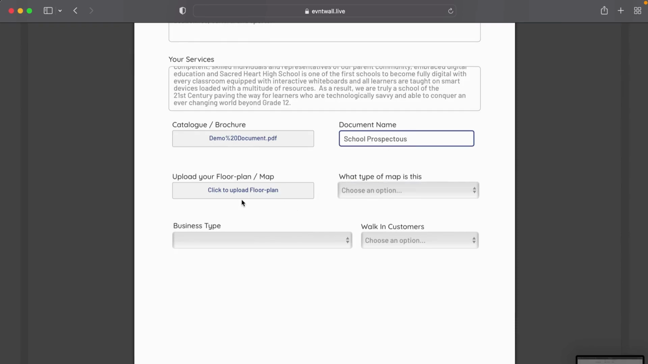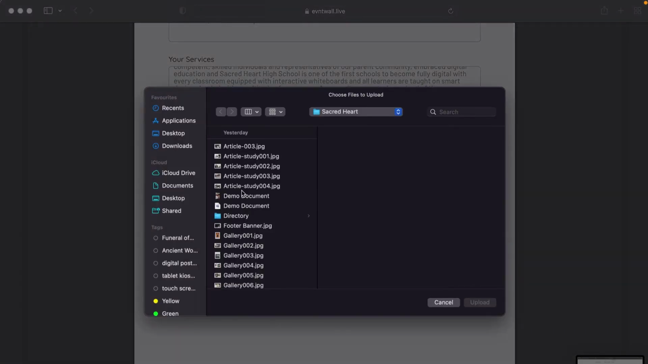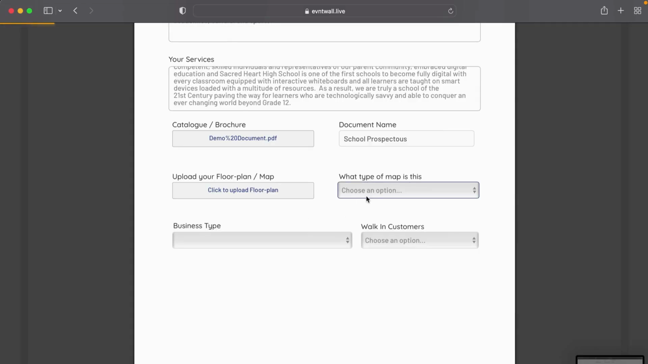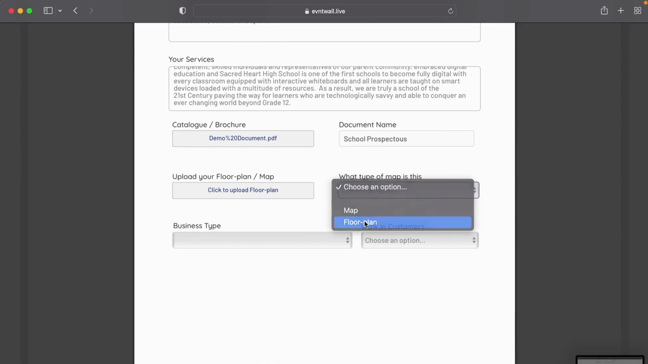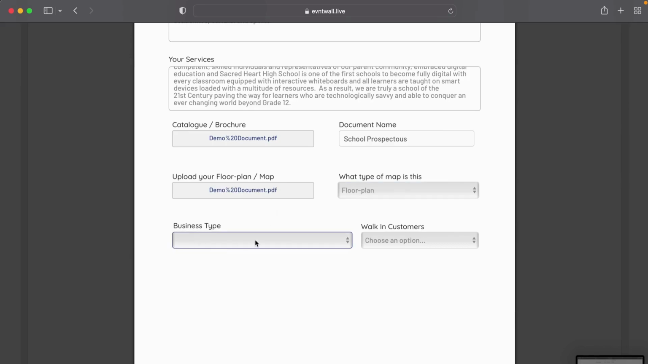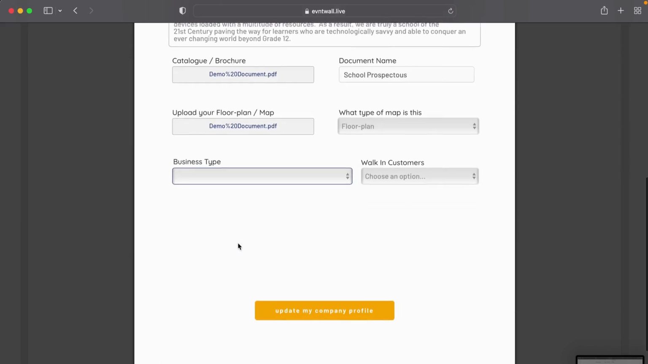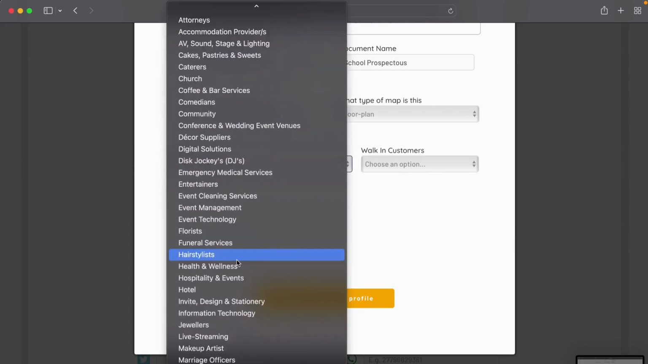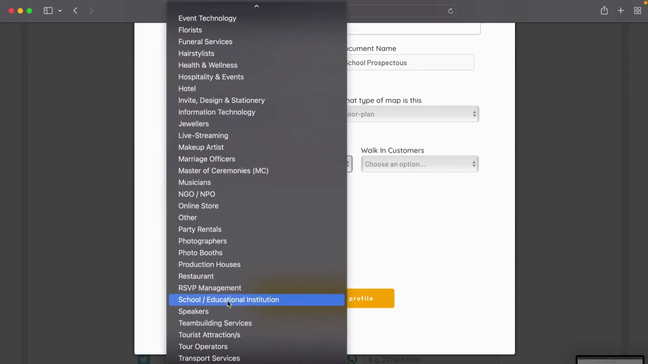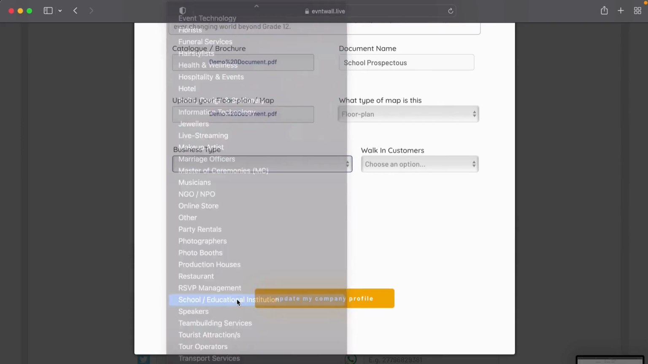I can also upload the school's floor plan or map. This will be nice for people who come to the school and need to find their way around the school property. And very important is to select the business type. In this case, it is a school/educational institution.